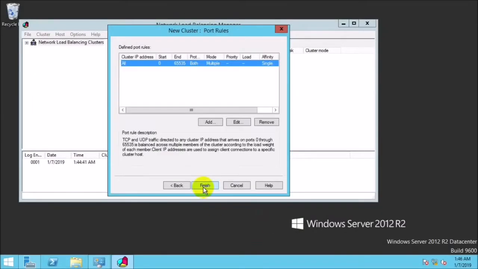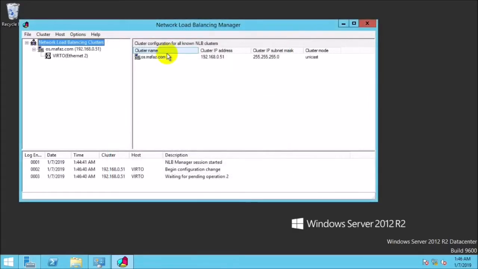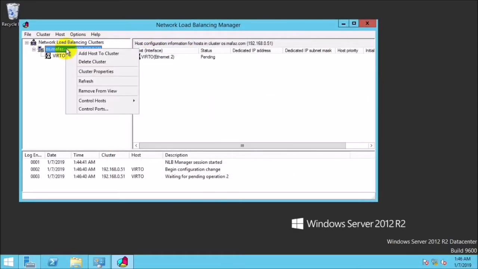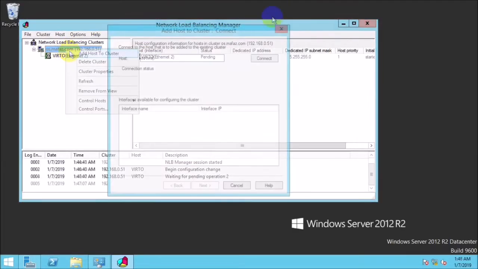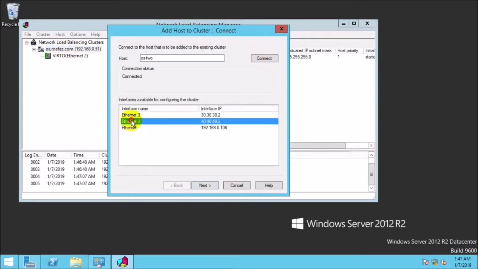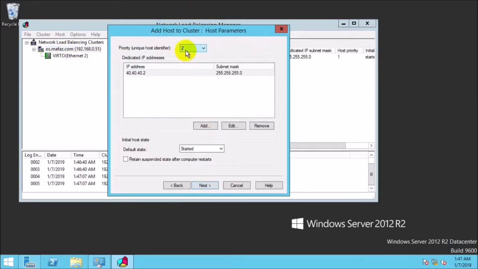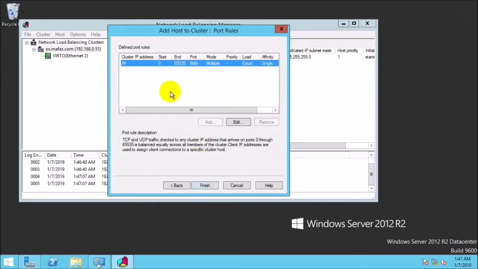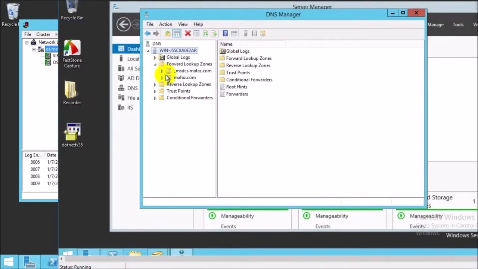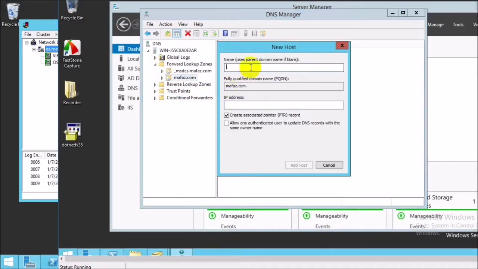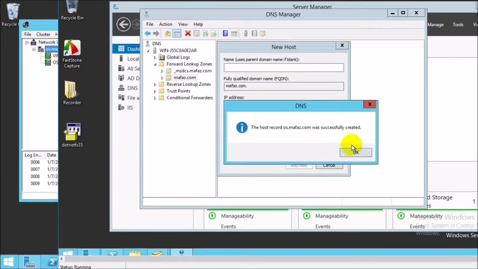Add a website. Click finish. And now we will add the second host to the cluster. We add its name, IP address, the priority. Click finish. Then we go back to DNS and NADDS and create a new host for our website.